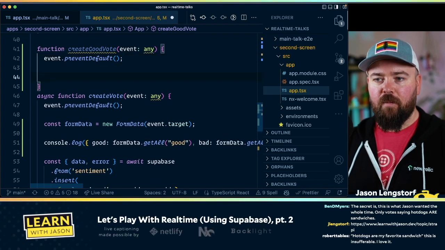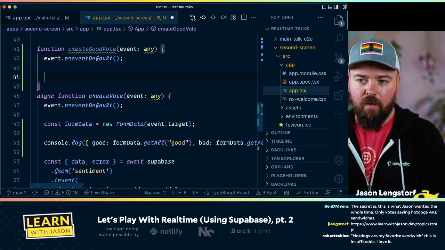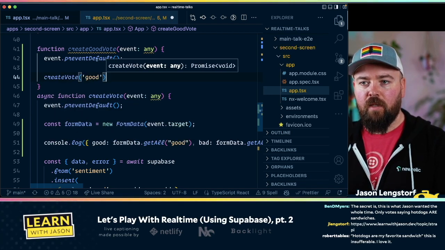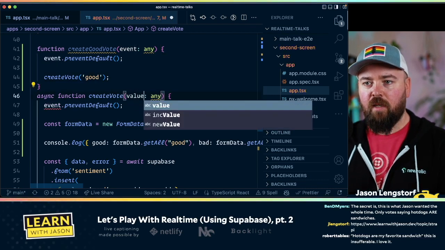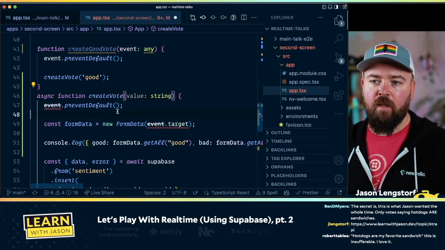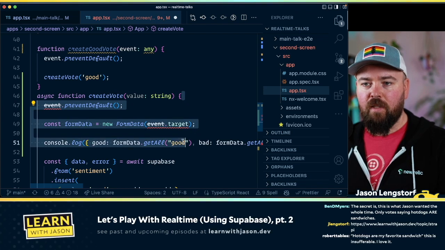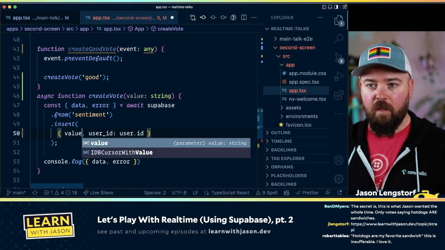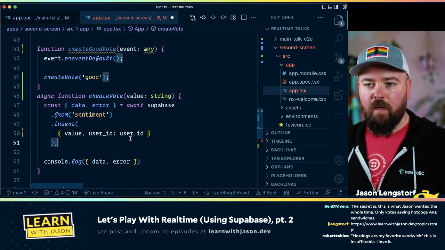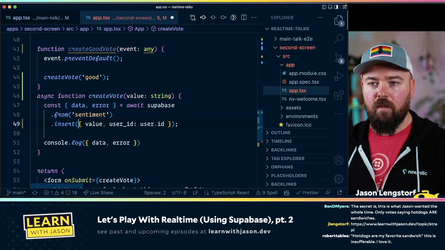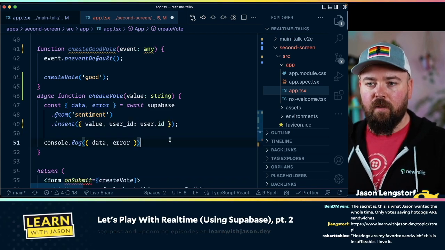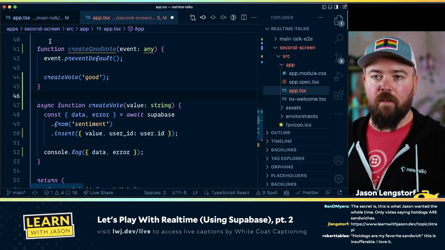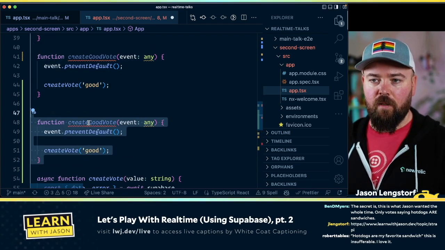And then inside of it, we want to create vote good. And then we're going to change this to be value, which will be a string. And then I don't need to do any of this anymore. And instead, I can just set the value. Right? So then I can just clean this up a bit. We're going to do all of these. Now we've got the good vote, and let's create a bad vote.